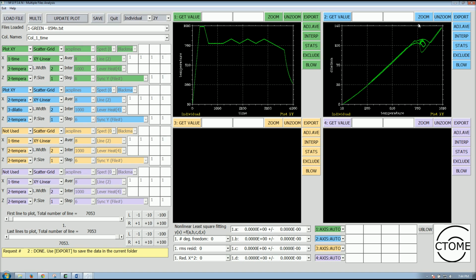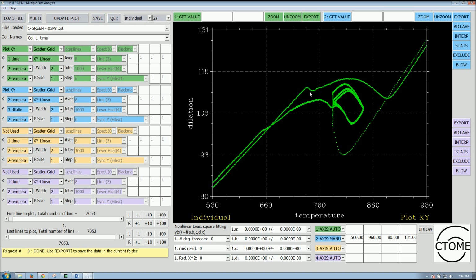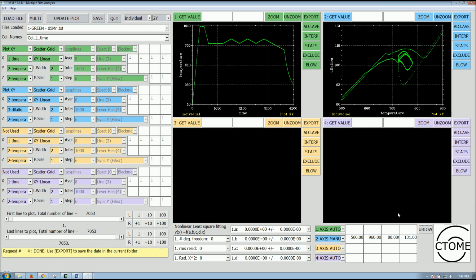You have here a display of the dilation curve. Let's say, for instance, that we wish to zoom on the area in which transformation is occurring, those variations here on the curve. We could zoom with the zoom button like I just did here, by just drawing a rectangle here. We could actually push the blow button here to blow up the curve and have a look at it more accurately. One thing that we could also do, for instance, is say we want to look at the peak temperature on this curve here.